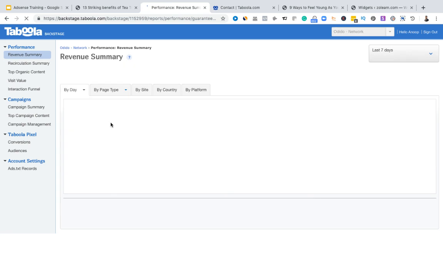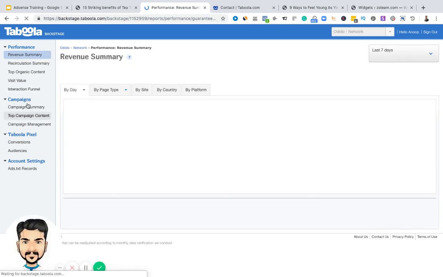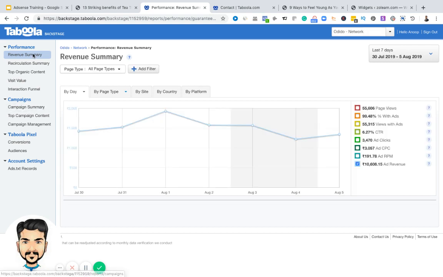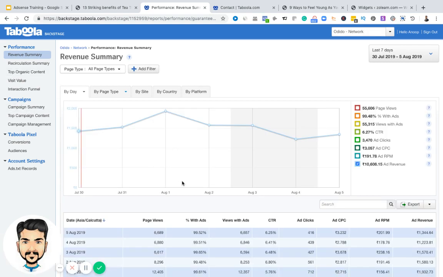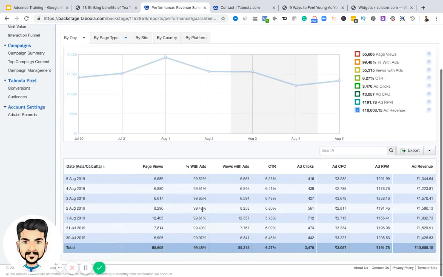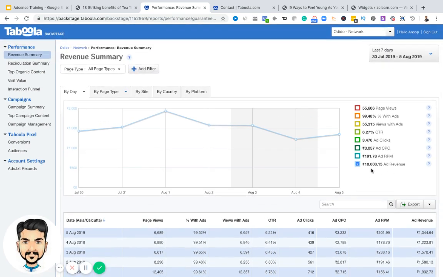Now this is how your dashboard will look. If you are both an advertiser and a publisher, here you have a campaign summary, and here you have a performance summary as a publisher. This is my earning over last week, and I roughly make about 10,000 rupees a week as ad revenue. Net, whatever I spend in Taboola, I get back as a Taboola publisher. I also have Google AdSense codes, so whatever I earn from Google AdSense is my complete profit. That's how it works.